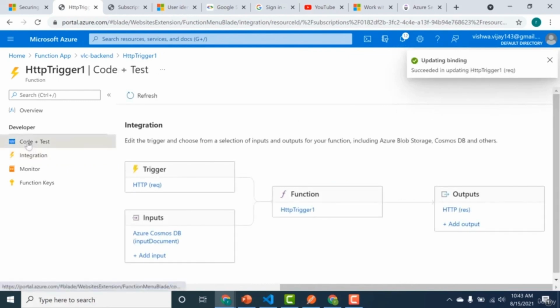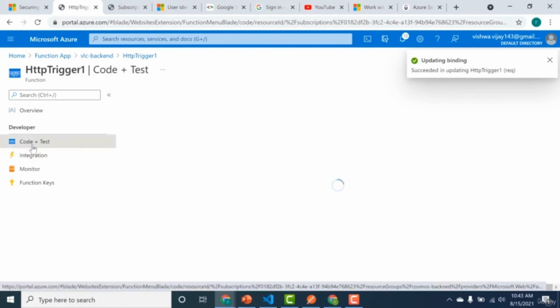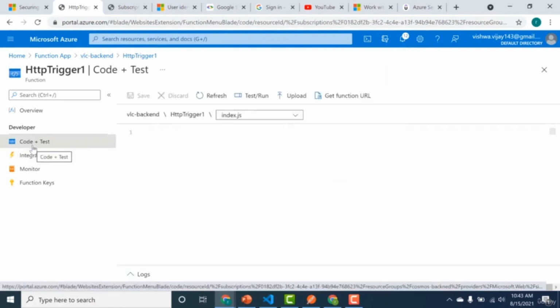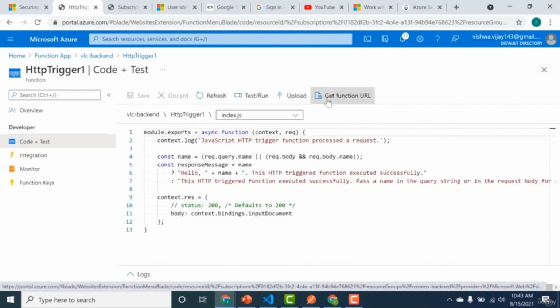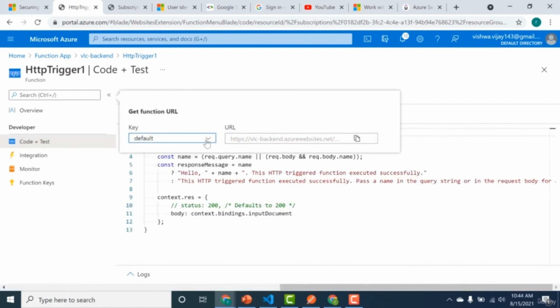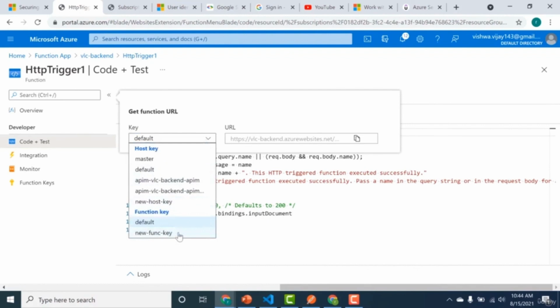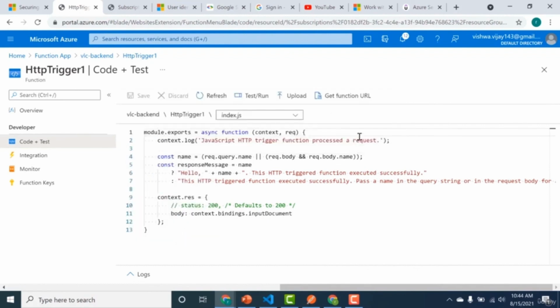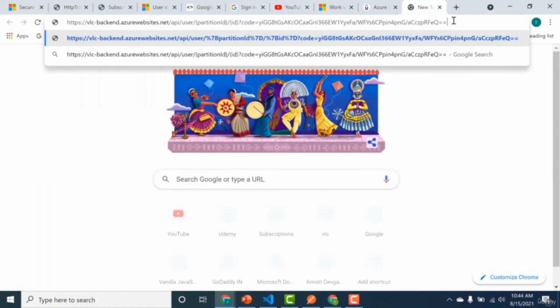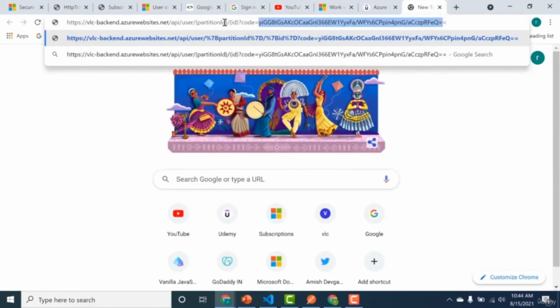And then let's go back to our code plus test. Here, just click on get function URL. So here you can choose the key that you want. So what I have created is the new function key. So I'll just click on this and I'll just copy this to my dashboard. And you can see that a new key got created here. So what I need to do here is just enter the partition ID and the ID. So the partition ID here is Bangalore. And the ID here is my name. And you can see that it works.